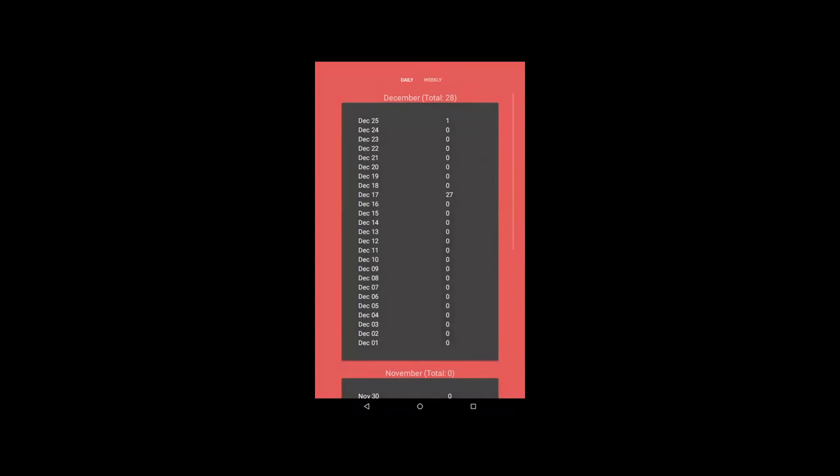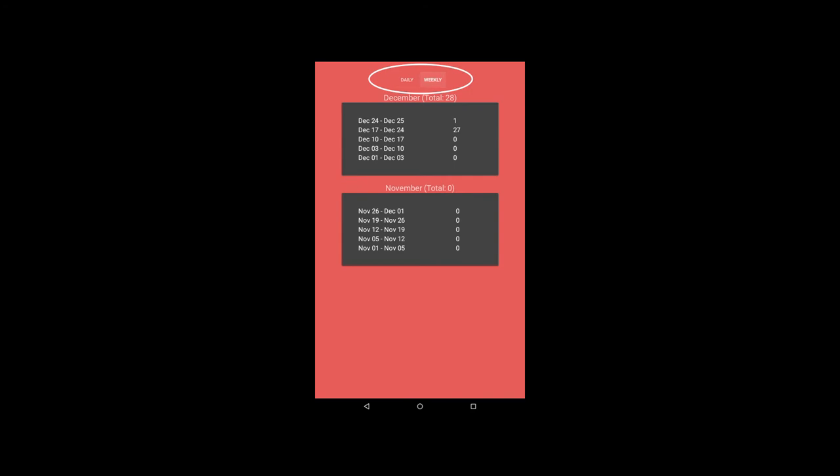Print count will give you your Ripple Maker's print count daily or weekly. A good tool to keep track of how many ripples you are printing.